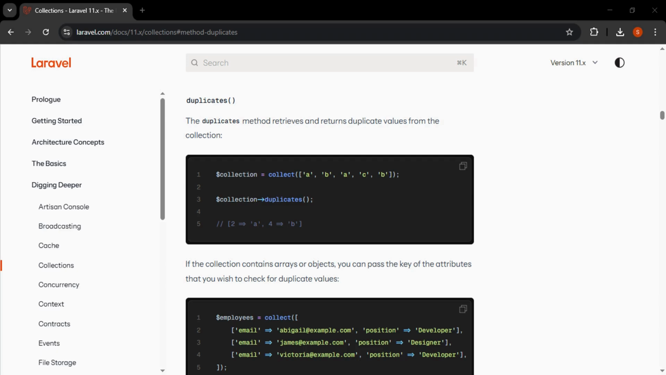The next method is the duplicates method. The duplicates method retrieves and returns duplicate values from a collection. In the given example, the $collection contains the letters A twice and B twice. Applying the duplicates method returns only the duplicate values, which are A and B. It is important to note that the first occurrence of a value is ignored, only subsequent occurrences are returned along with their original keys. For example, the result is 2 A, 4 B.